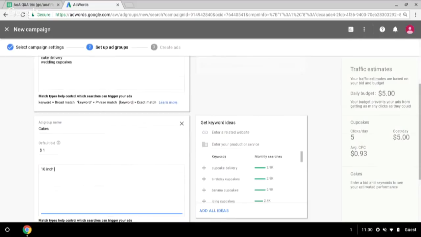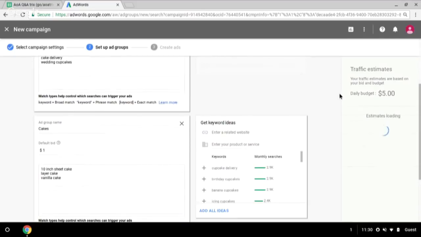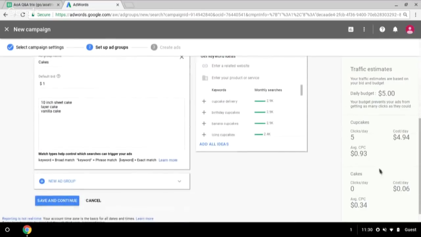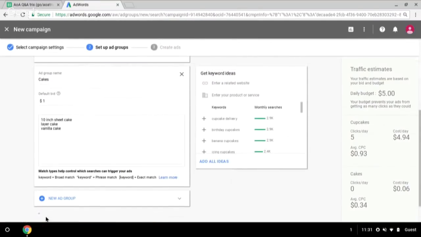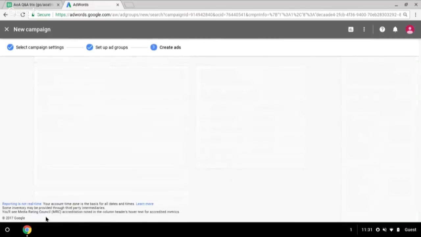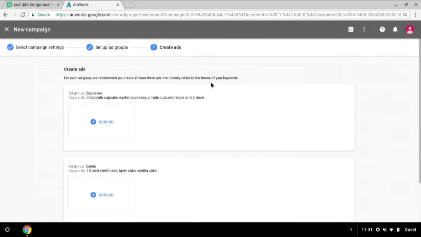So let's say in this case, 10-inch sheet cake, layer cake, vanilla cake, and you'll see that as we add those keywords in, our estimates will reload, and we now understand that I'm not going to get many clicks on cakes, likely because I have a higher bid on my cupcake ad group, which is going to, pardon the pun here, cannibalize the cupcakes. So let's save and continue to our ad creation flow.